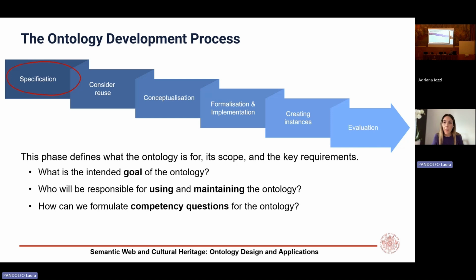This phase is all about defining the purpose and the scope of the ontology, as well as identifying the key requirements of the ontology. During this phase, we usually ask questions like: what is the goal of the ontology? What is the problem it is trying to solve? Who is responsible for using and maintaining the ontology over time? And how can we formulate competency questions to ensure that the ontology meets its goal and functions correctly?